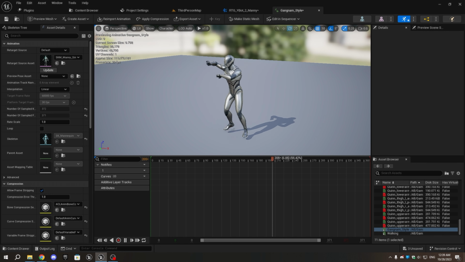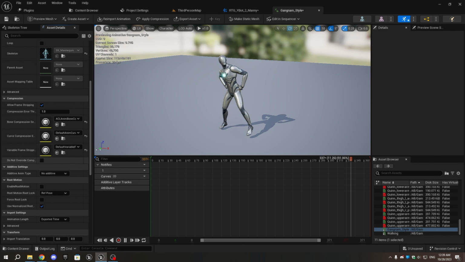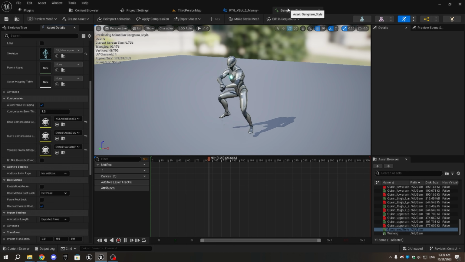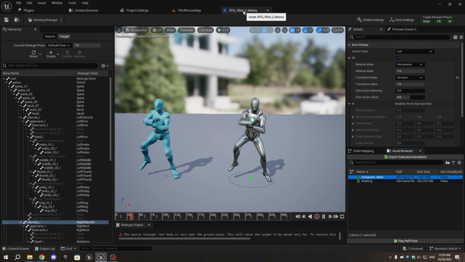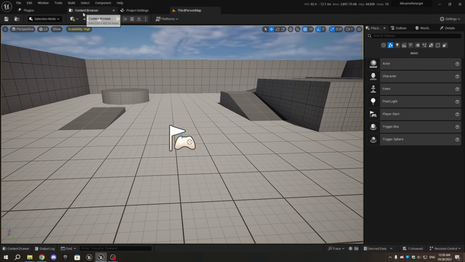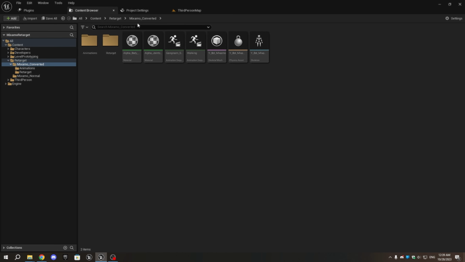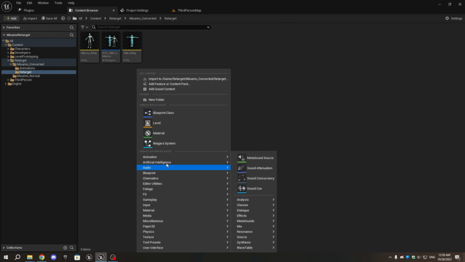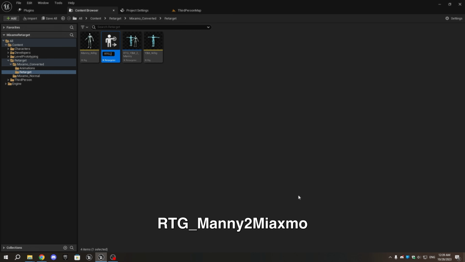Now, I'll show you how to retarget animations from Manny to Mixamo if you want to use a custom character from Mixamo with Manny animations. This is really simple, just like the previous one. In the content browser, go to the Retarget folder and create a new IkRig. Name it RTG_Manny2Mixamo.